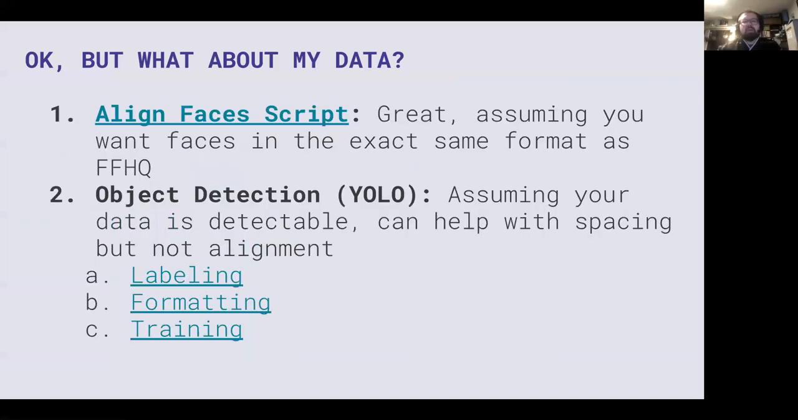So here's a couple of things about these two scripts. The Align Faces script is really great, but it assumes you want faces, and it assumes you want faces in the exact same format as FFHQ, so the exact same cropping. If you want a little bit of neck, or some shoulders, this script won't really work for that. But if you do have faces and you want to quickly transfer from FFHQ to what you're working on, I highly recommend using this tool. This is the best way to get really decent datasets, as well as get that nice interpolation effect.